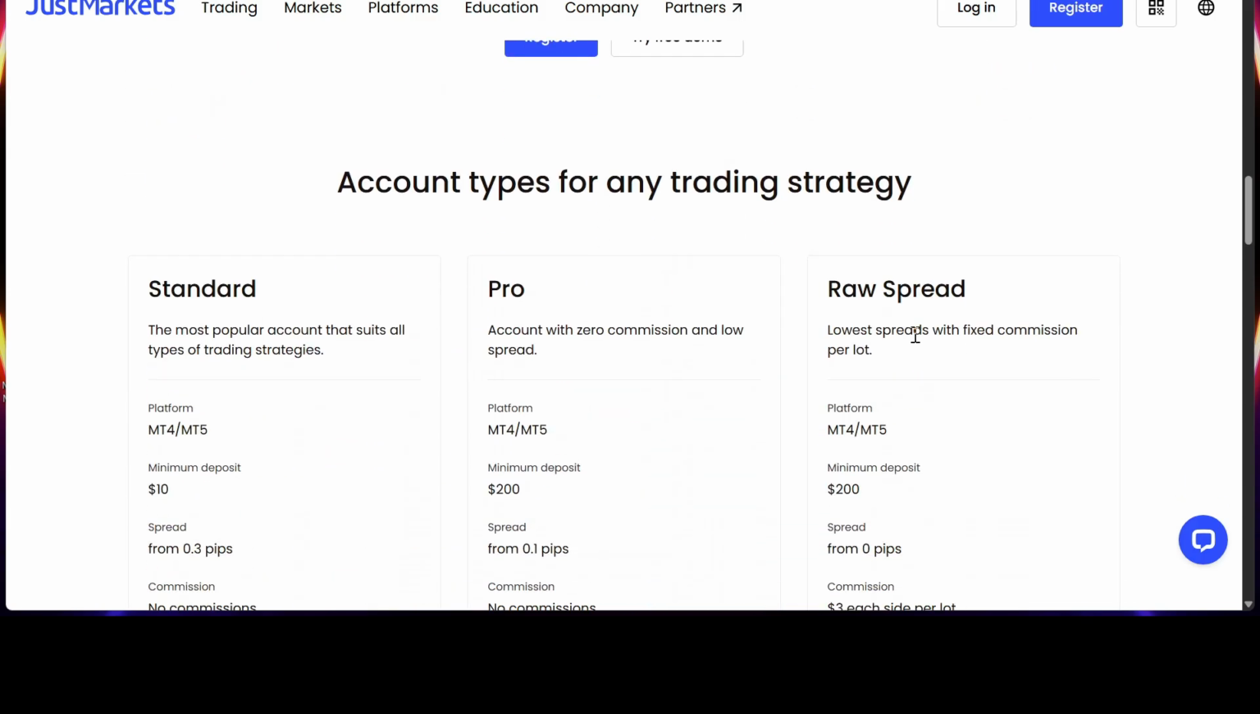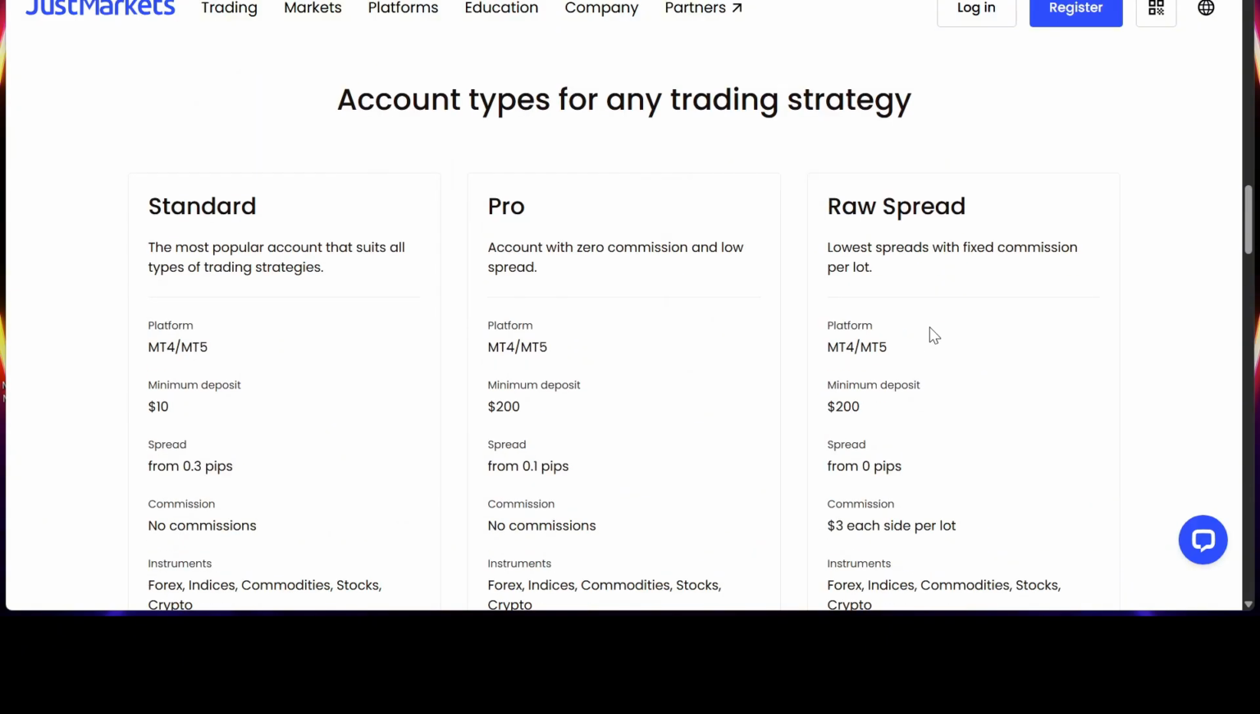Step 4, enter withdrawal amount. Input the amount that you want to withdraw. Make sure that it meets the minimum withdrawal limit.